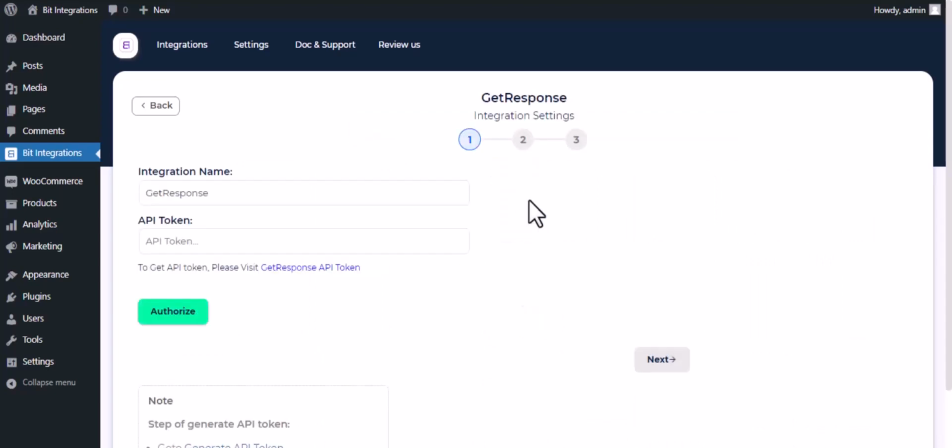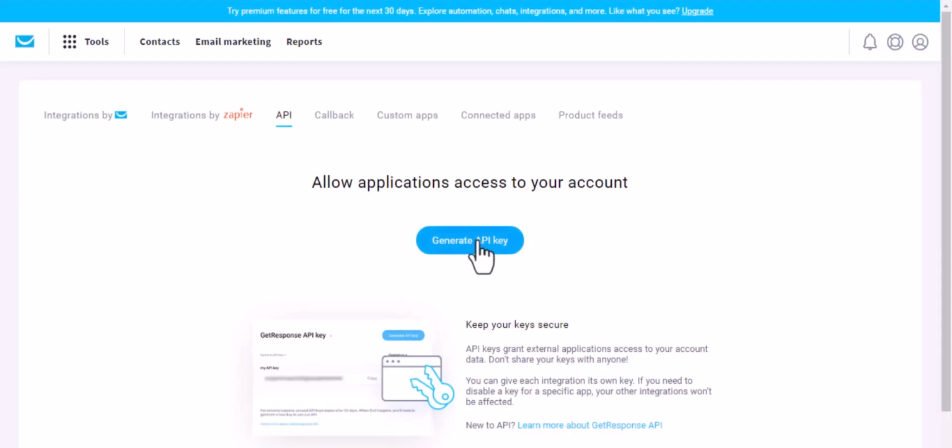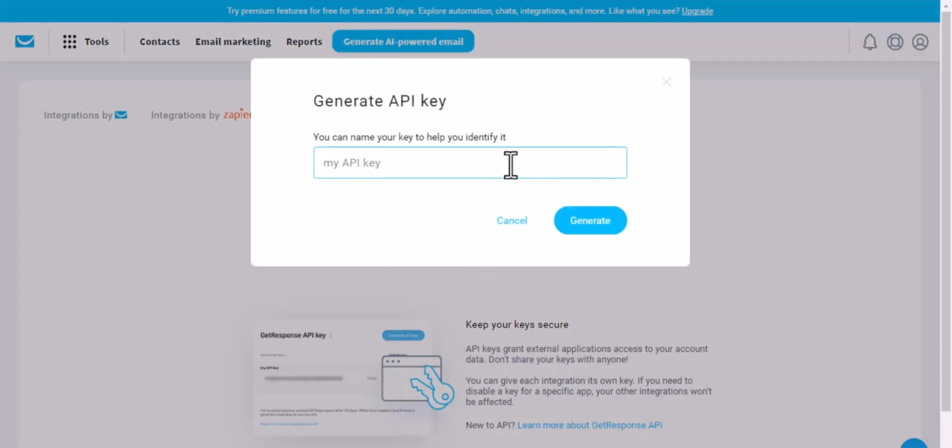Here, give a meaningful integration name as you want. To get API token, please visit GetResponse API token. Click on Generate Key. Give the name of your key.